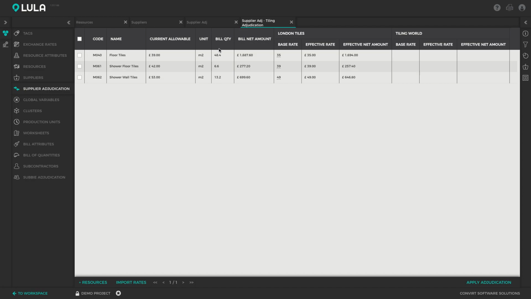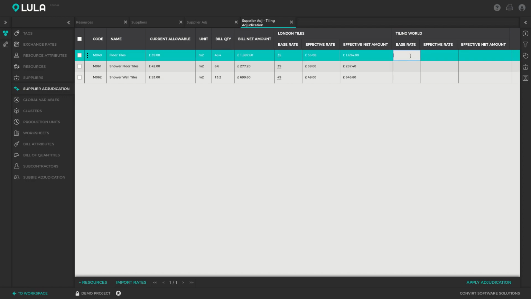All right, so based on this quantity, we can now see how much London Tiles will be charging us for this quote. We can then compare this to Tiling World, which I'm just going to fill in manually. Let's say Tiling World is charging us £36 per square for the floor tiles. And let's say they are charging us £41 for the shower floor tiles. And let's say they're charging us £48 for the shower wall tiles.